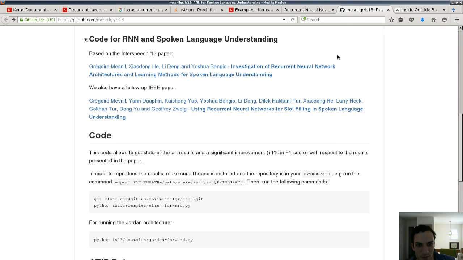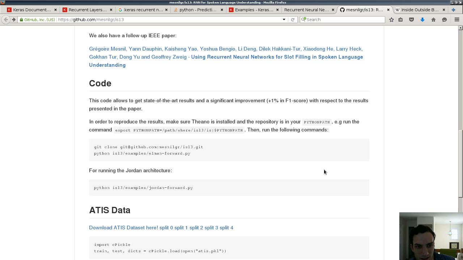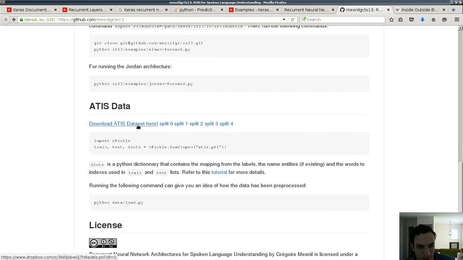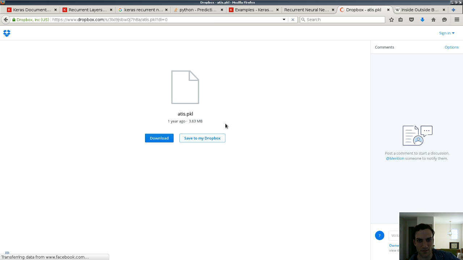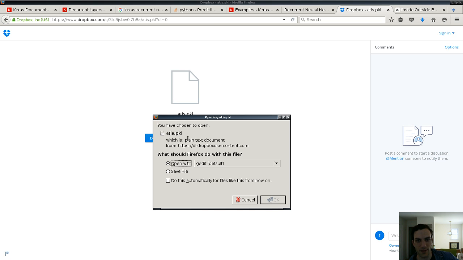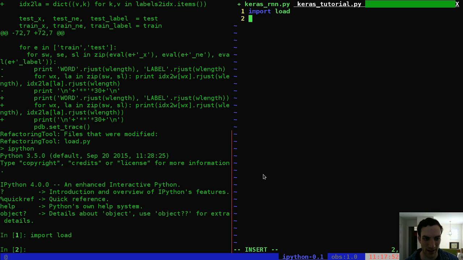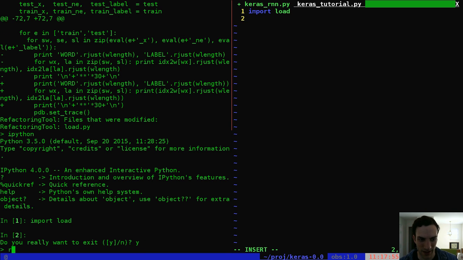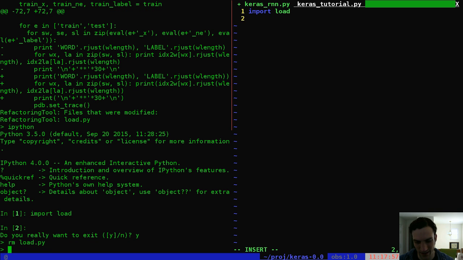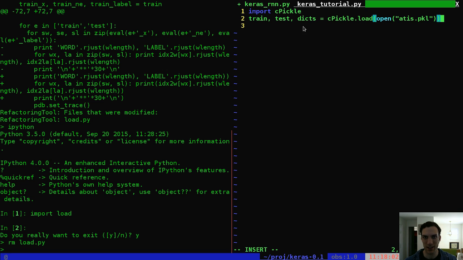So is this some wacky ATIS data? Code. ATIS data. Download ATIS dataset here. Perfect. That's actually what I want. Perfect. Let me download it. Let's just download. How much is it? 3 megabytes? Boom, get it. Get all of it. Forget this load baloney. That's silly. I'm not doing that. Inevitably, I just want to be able to load my dataset in a simple way.